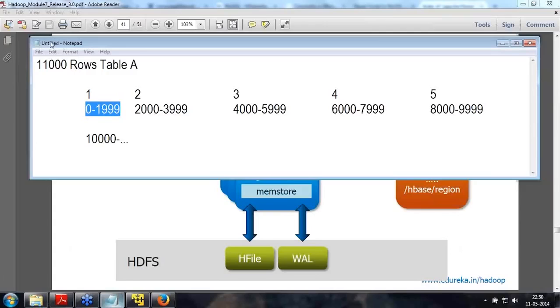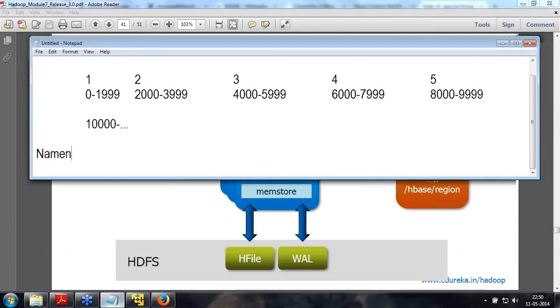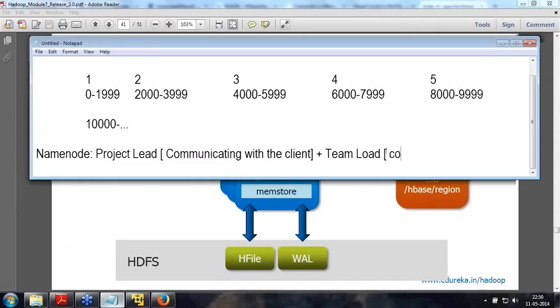Fine. So now let's come back to the concept of what the name node was doing in our HDFS. It was acting as a project lead, right? Project lead means communicating with the client. So it was acting as a project lead, plus it was also working as a team lead. That means it was coordinating with the slaves, the data nodes, also. So the name node was doing both things.